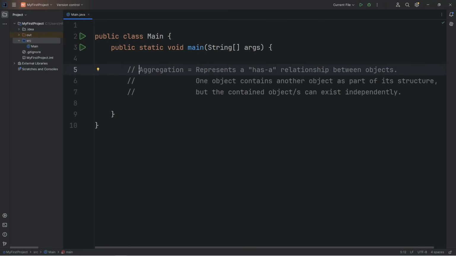Alright, let's do this. Today I've got to talk about aggregation in programming. Aggregation represents a has-a relationship between objects. One object contains another object as part of its structure, but the contained object or objects can exist independently. Basically speaking, an object can contain another object, but those objects can exist independently.